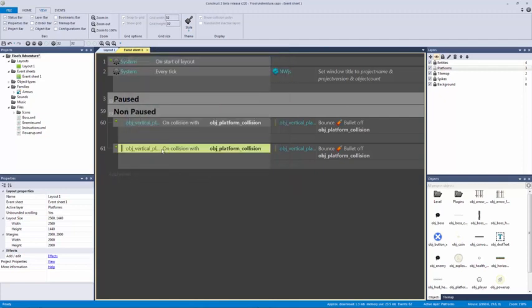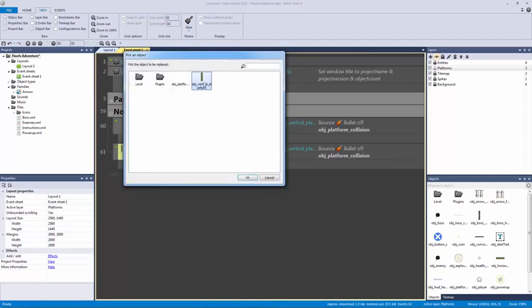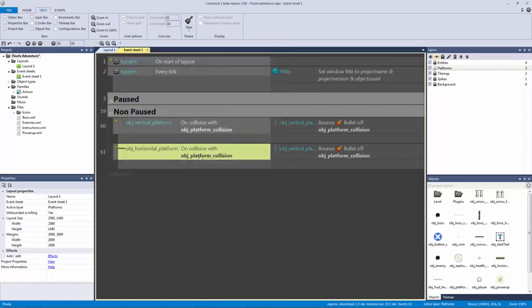When you hit R, you're replacing any of these objects. Since we have two objects here that could be replaced, and it's only going to find objects with the same behaviors attached to them, I'm going to hit R. Then the object I need to be replaced is the vertical platform with the horizontal platform. And then I'm going to hit, actually, you know what? No, it needs to collide with the platform collision.